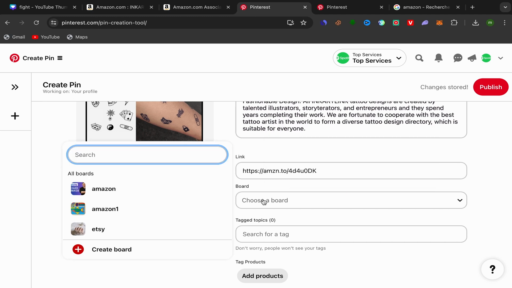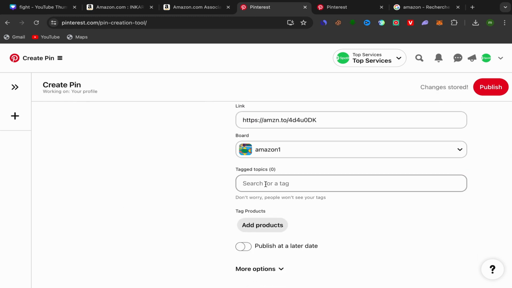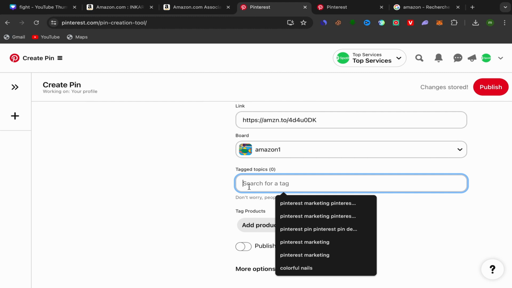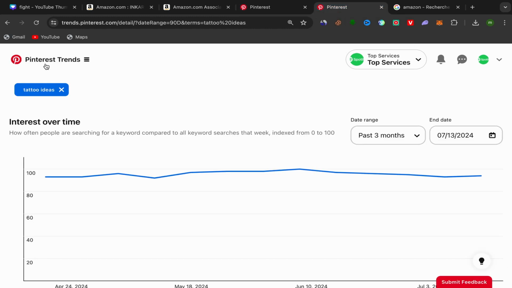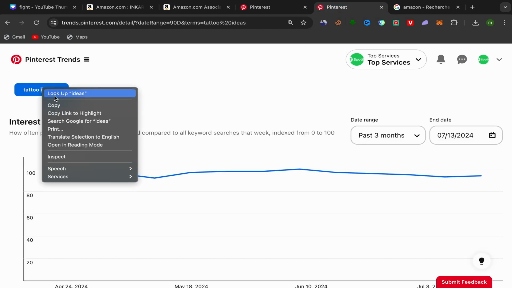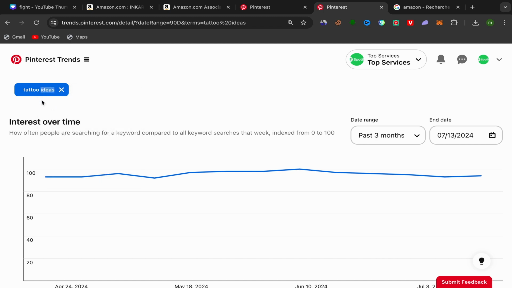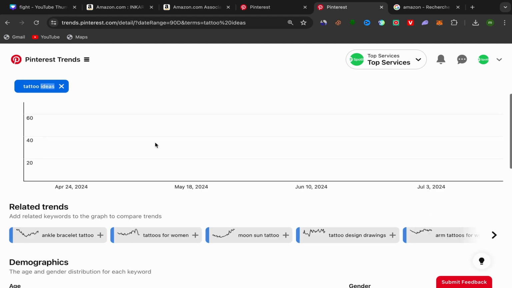If you have a new account, click on create a board, and you just need to give it a name, and you can create as many as you want. I'm going to choose this one. Scroll down. Here you need to put the keywords that people are using to search for this topic on Pinterest. So what you will do, you will go back to Pinterest Trends and copy those keywords. I'm going to copy this one, title ideas, okay, ideas.